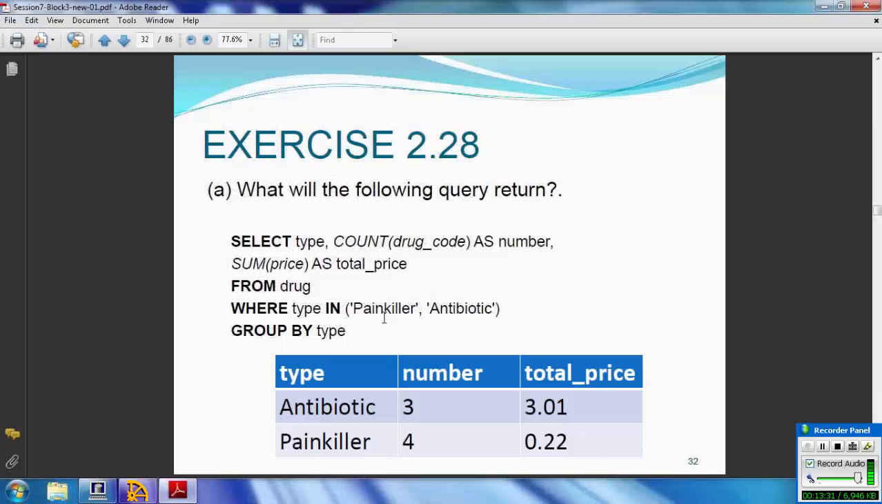What will the following query return? Select type, count drug code as number, sum price as total number from drug, where the type in painkiller, antibiotic, group by type. So it is going to display the 2 types, antibiotic and painkiller. List the total price and the number of drug items of antibiotic and painkiller only.